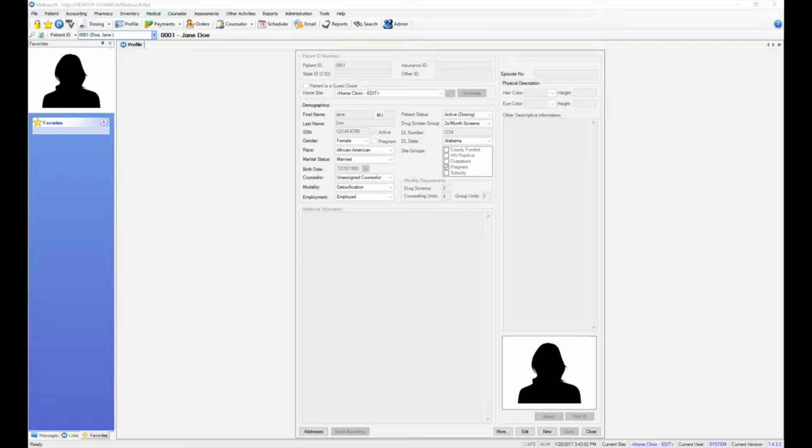The patient ID number serves as the unique identifier for each patient in the system. Other IDs, such as state ID and insurance ID, are often referred to on various system screens and reports. The patient's home site, counselor assignment, demographic, and physical description information are all entered here for each patient on this screen.